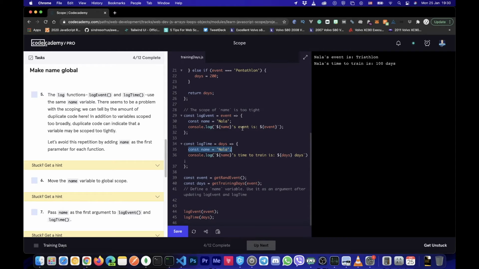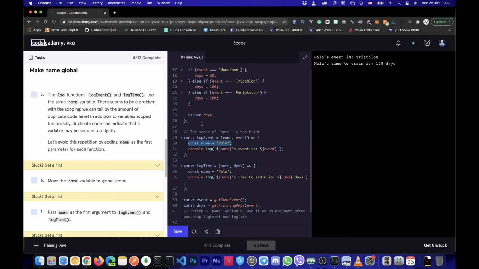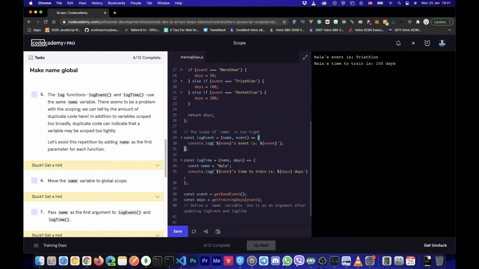Okay, so name, now we need parentheses, so first parameter name, then we have the event, same right here, name, and then we have the days parameter. Now let's see, should we delete this right now? I guess not. Move the name variable to global scope, so delete this one, actually delete this one.